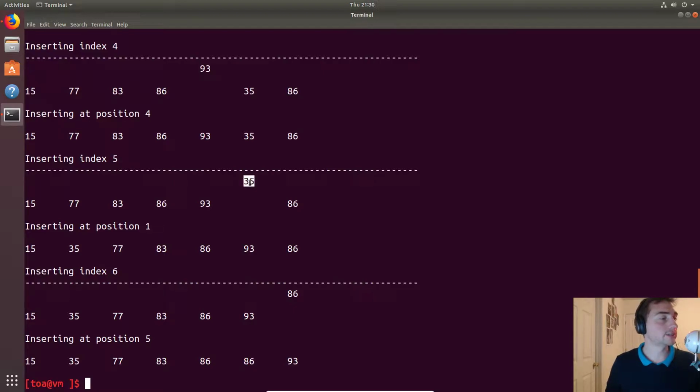Yeah, so what we do is we look at 35. We compare it to 93. Turns out 35 is, of course, less than 93, so we move 93 over 1. We move 86 over 1. We move this 83 over 1. We move 77 over 1. And we have this gap right here because we move 77 over, but we find that we're not smaller than 15, so we just insert it right here where 77 used to be, and 77 and all of these others push over. Okay, and then we get this sorted sublist.